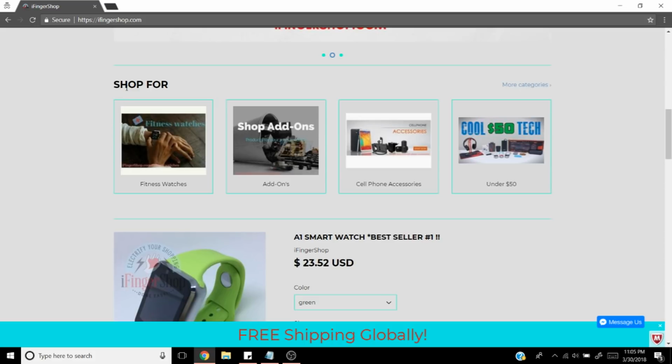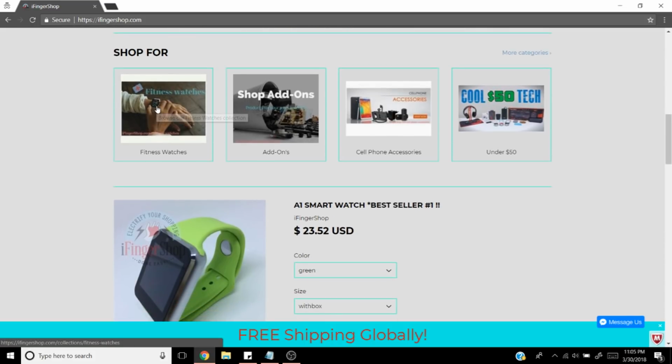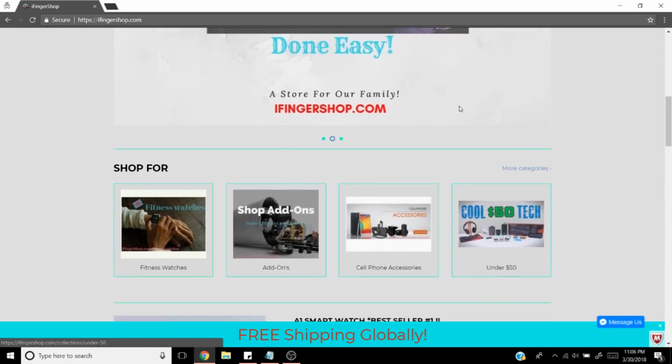Going down to shop 4. Definitely change these pictures. I really don't like this. I don't know if it's the theme, but I don't like the way this is set up. The pictures need to be all the same size. They're all pretty low quality. I wouldn't include a lot of text in the actual pictures. I try and make them pretty clean and easy, especially when you have the words right here. You don't really need cell phone accessories up here either, right? So just make it a lot more simplified, but it is good to have categories.